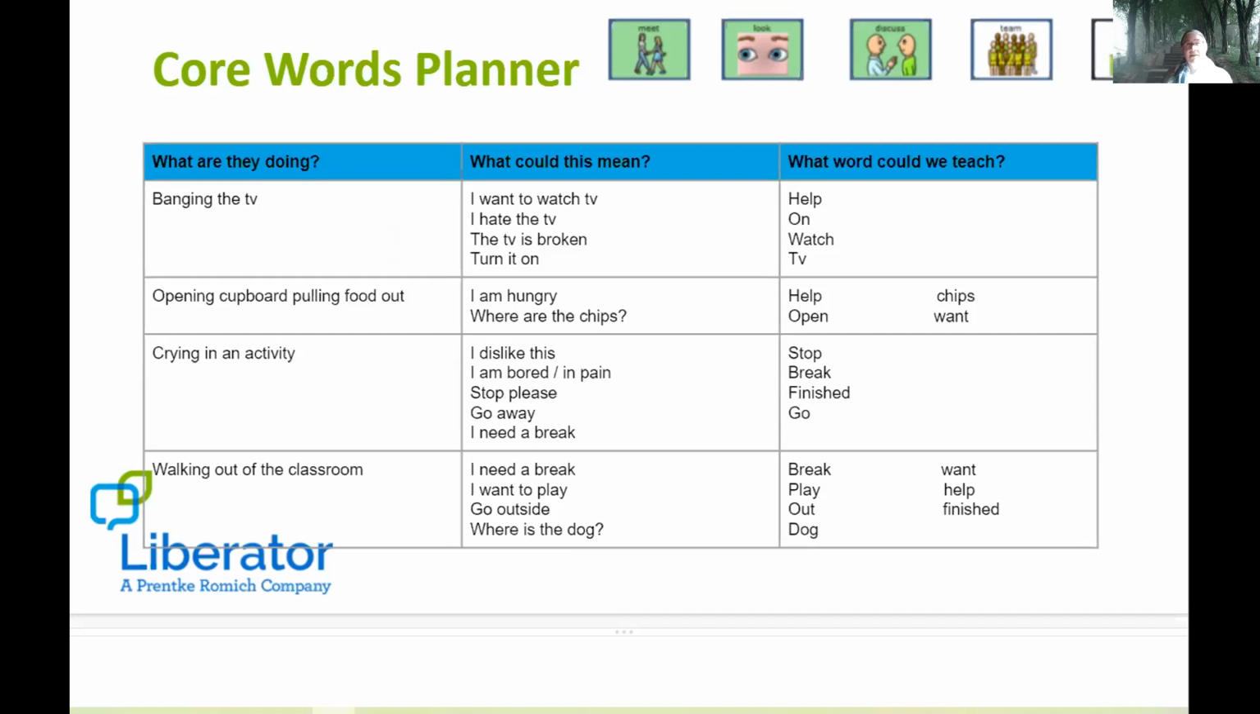Another one, he would go and open the cupboard and start pulling food out, looking for a specific snack. I mean, this is kind of me in lockdown, let's be honest. And it could mean, I'm hungry, where are the chips? Again, what are some of those symbolic representations we could have for that?